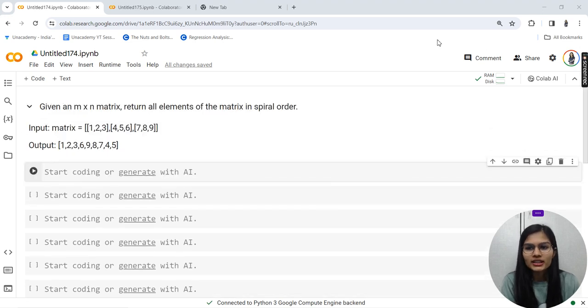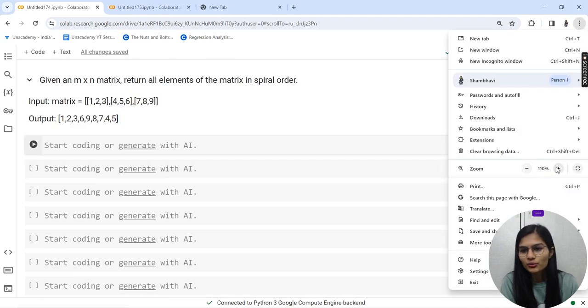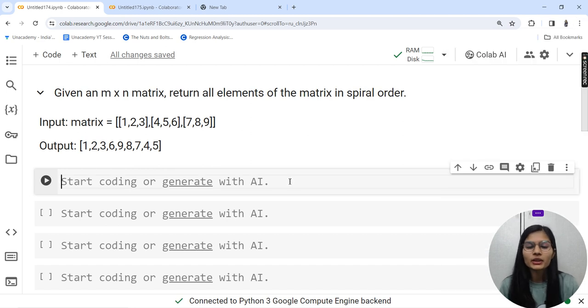So guys, I request everyone to please be ready with your Google Colab notebooks, so that you can practice all the questions with me. That will even help you get the idea more clearly, how these things work and how they are actually applied.